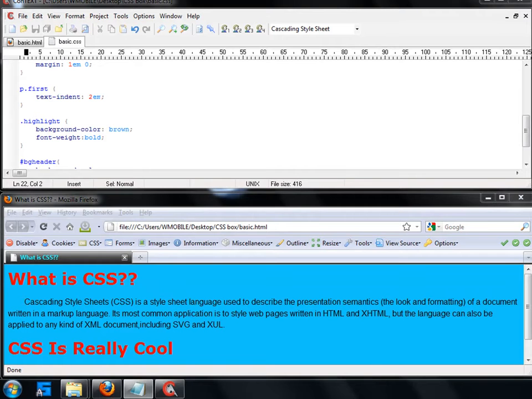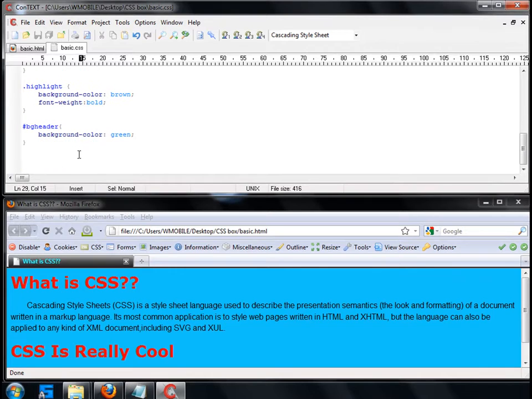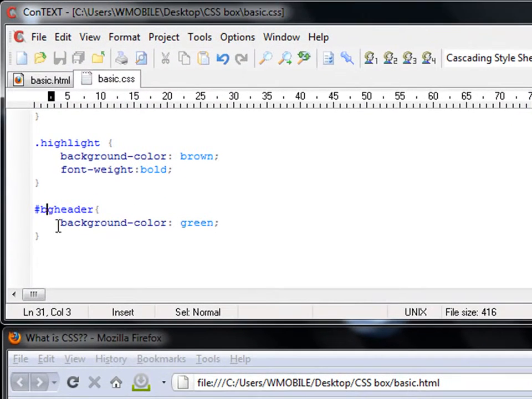On the other hand, we have something called the ID selector. The ID selector can only be used once. So let's say that I want to declare an ID selector. I declare here bgheader with the background color of green. Any ID selector will have this hash sign followed by whatever name you want your ID selector to be. So I've declared the ID selector with the name of bgheader and it has the background color of green.